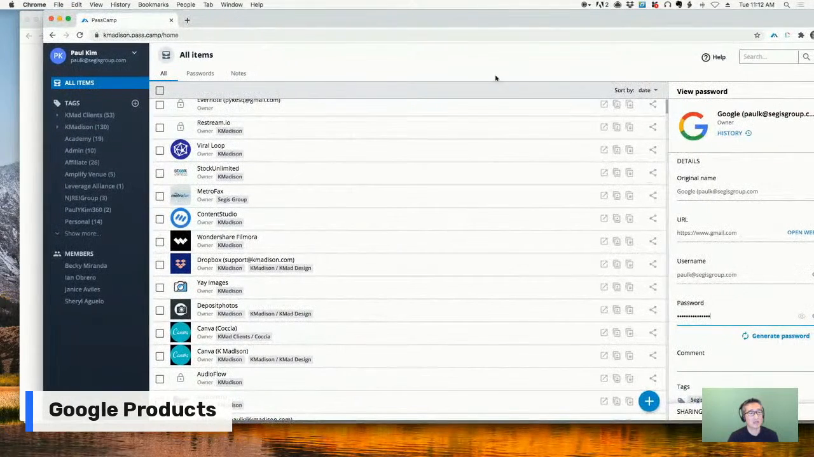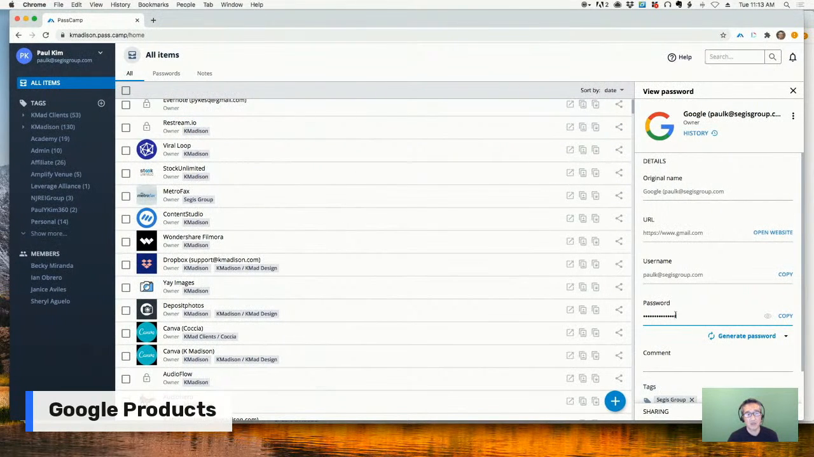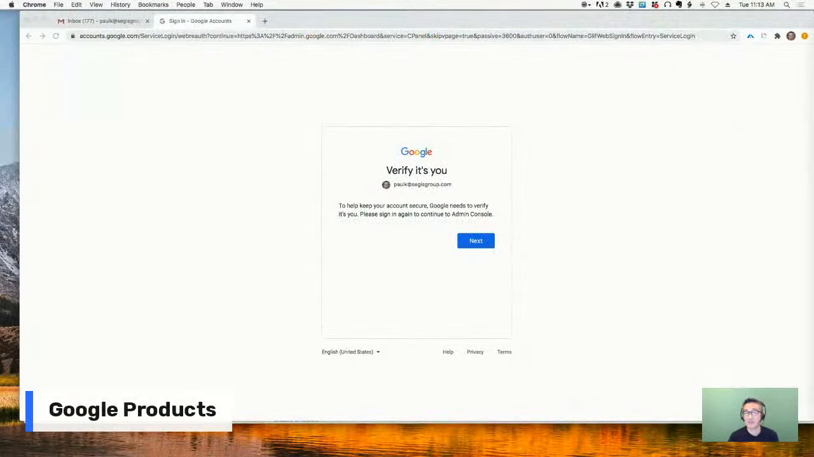So this is Passcamp, and what I like about it is that it has a lot of functionality, very similar to Dashlane. And so I would just copy this password here. For all of my passwords, I don't use the same thing. I let the application generate its own password because in this world of hackers, you've got to be careful.